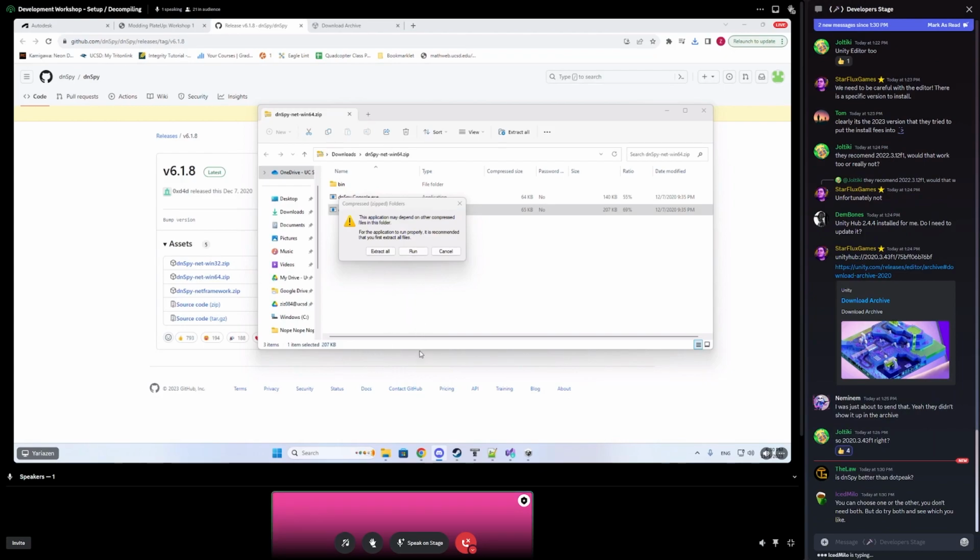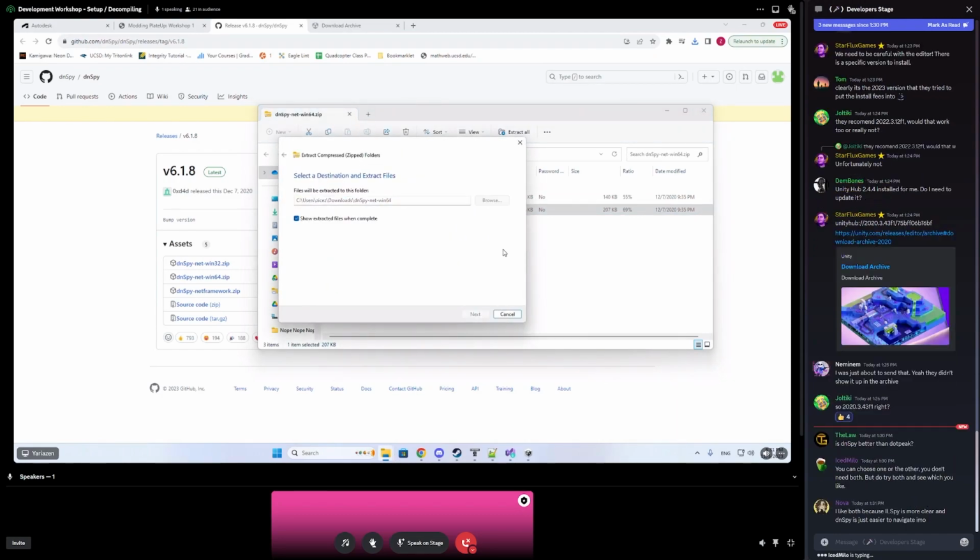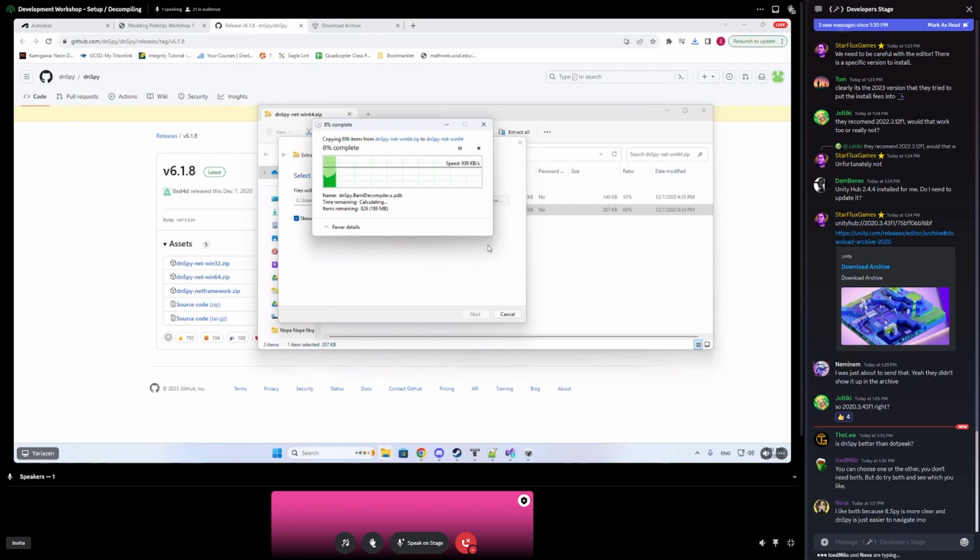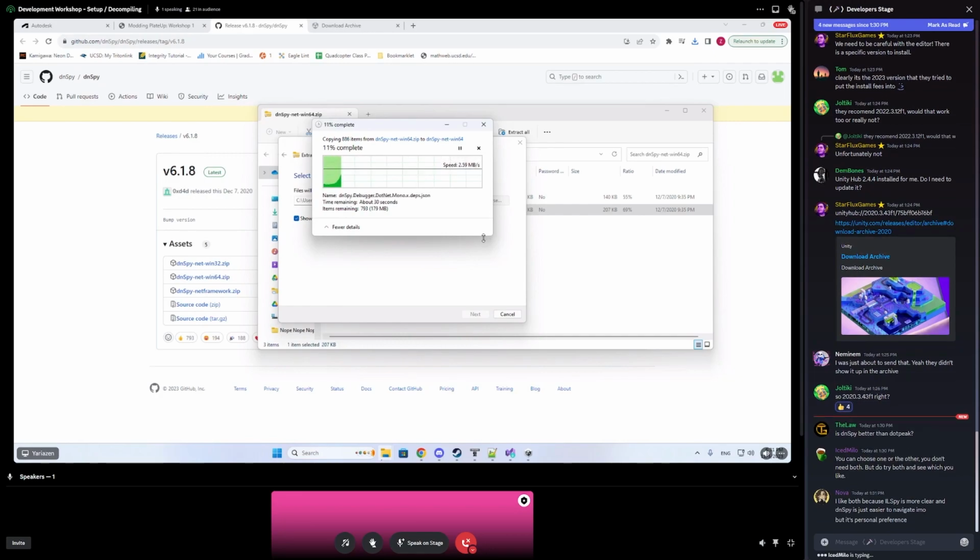Yeah, like Milo says, you can choose one or the other. You don't need to do both. It can be useful to have both because they'll give you different results sometimes. I recommend ILSpy personally. It gives me the best results more often than not. Yeah, they both have their own advantages.